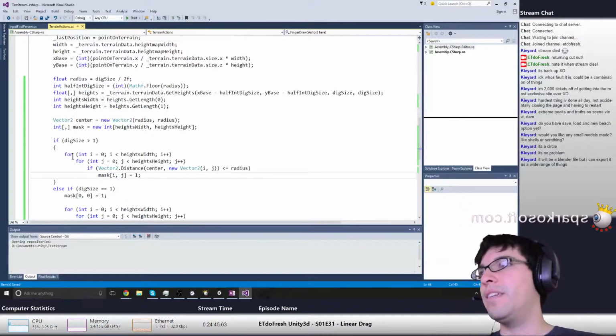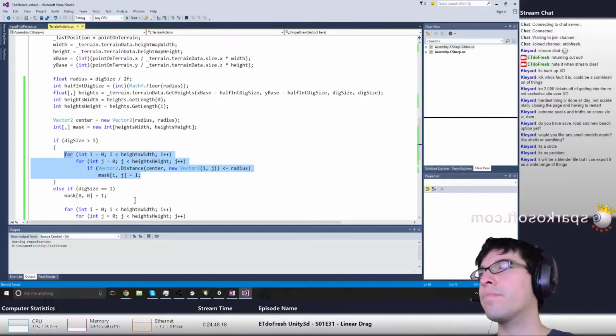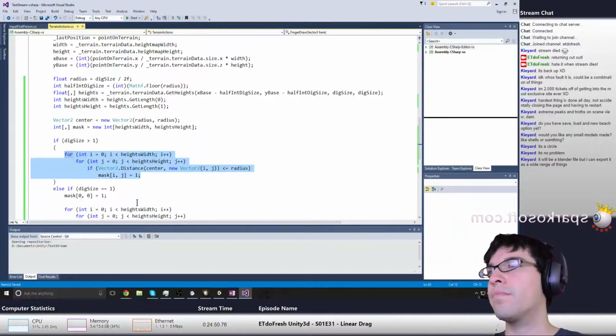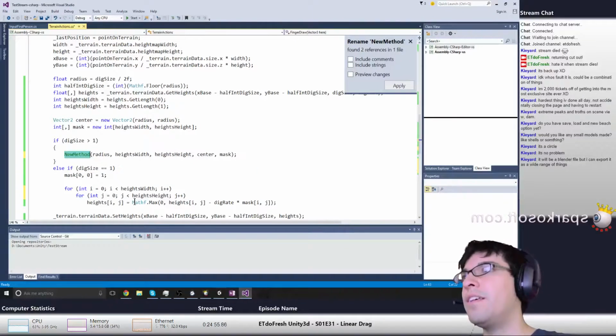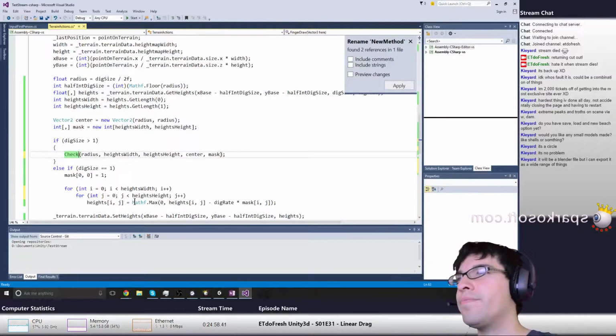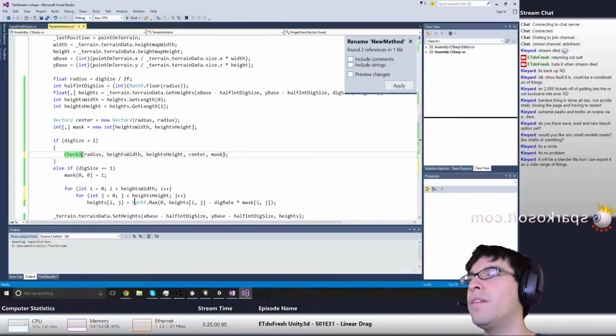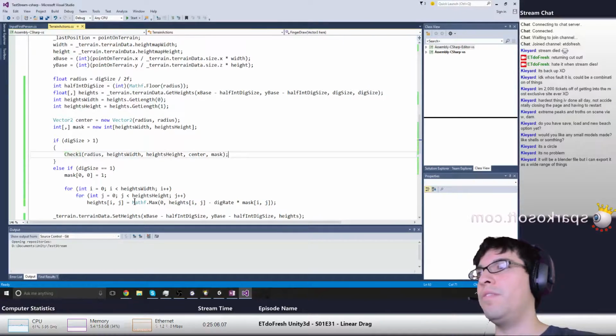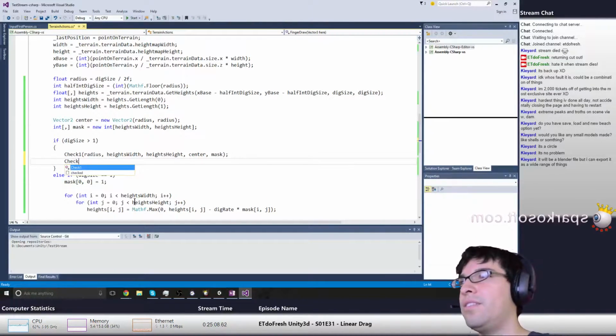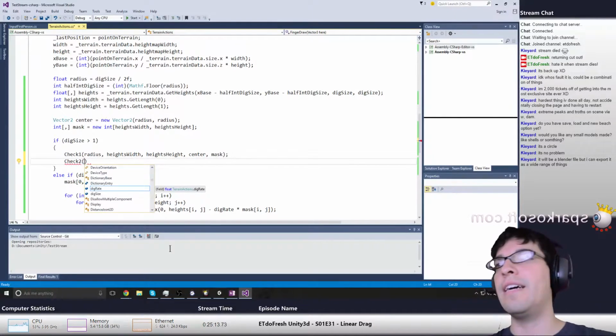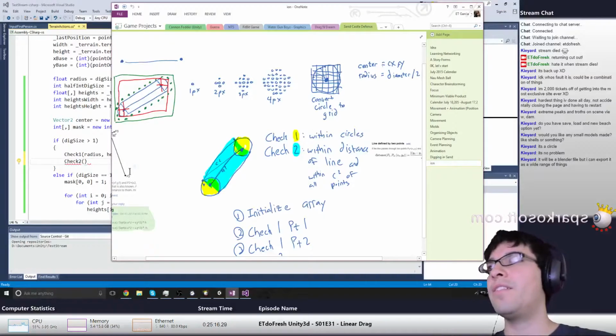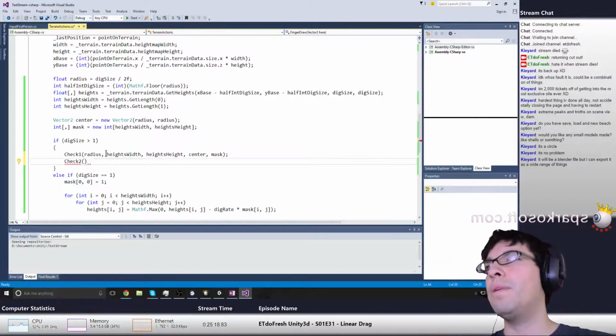So here we go. This is what we're gonna do. We're gonna make this check 1. Check 1 has a different name later, but check 1 is what we'll do for now. Check 2 is gonna be, sorry. Check 1 is basically, hey, is it within the circles? And so we're gonna do check 1 between radius, height, width, math, height, mask.